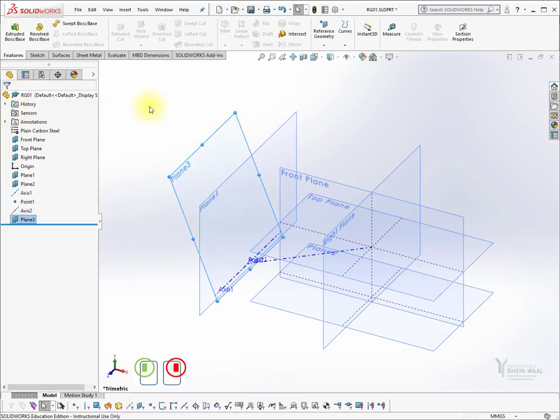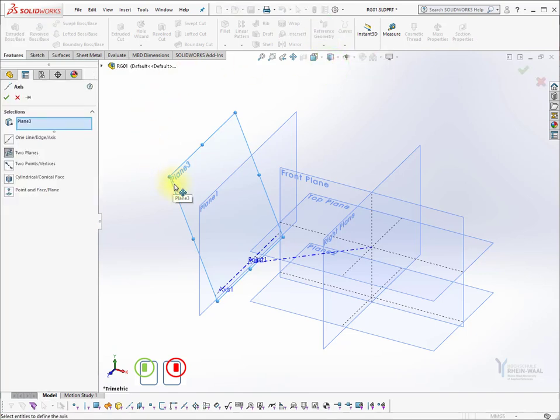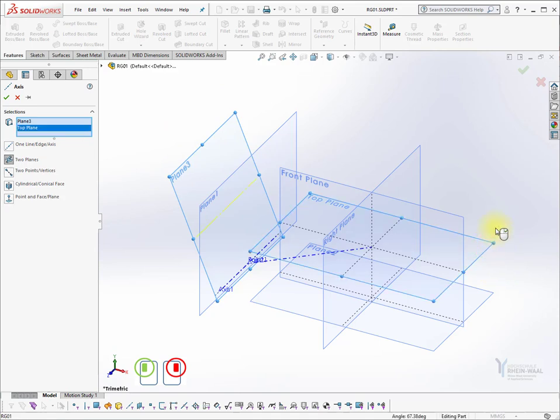And finally we introduce another axis on intersection of plane 3 and top plane. Oh, plane 3 was pre-selected. That's fine in this case. Just need to click for the other one. And confirm.